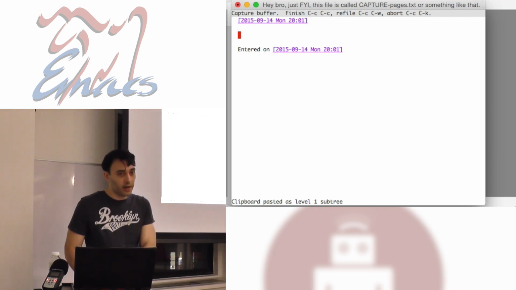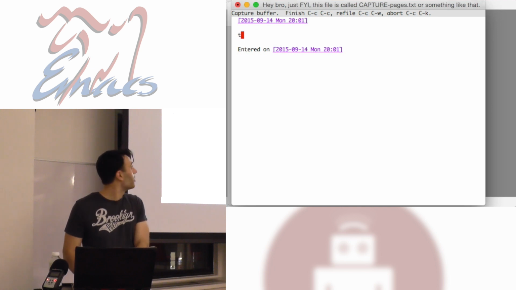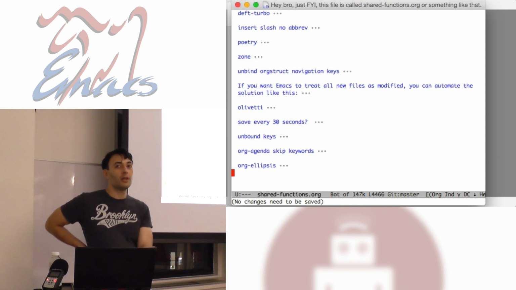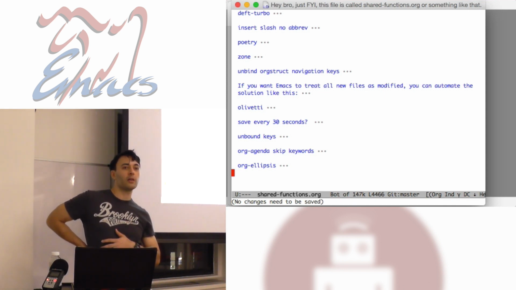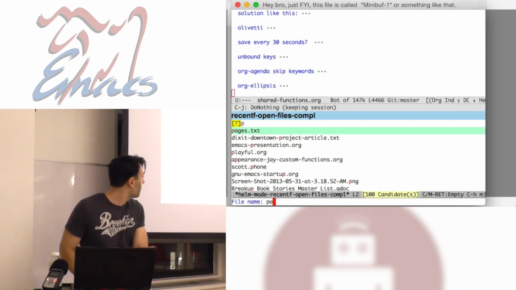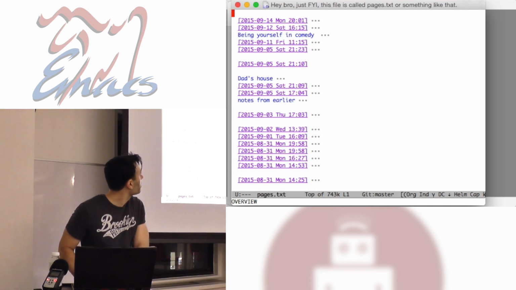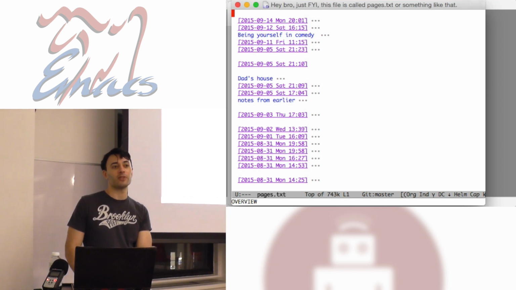Here's a capture buffer, and this is just a simple one where today I gave a presentation, and then I can write text, and then I can hit a keystroke, Control C, and then it captures it and puts that file away. And then if I open that file, it has all of these entries that are categorized, my diary entries, essentially.